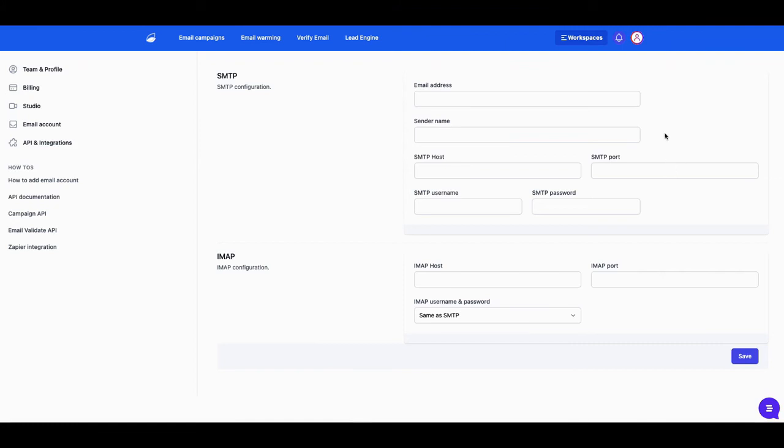Once you click on add emails, this is pretty much the setup that you're going to get. You have to go in and put in your email address, the sender name, the SMTP host, mail dot whatever, and then you put in the port numbers, the password, and so on and so forth. You have to do that for both, and you save it, and that's it. Then you can turn on email warming with a click of a button, and it will start sending out emails on your behalf, warming up your emails. So that's enough for email warming. Now let's look at verify email. Let's look at that next.